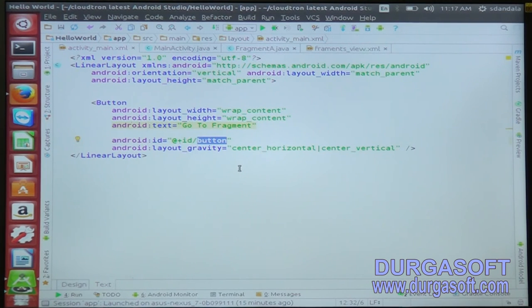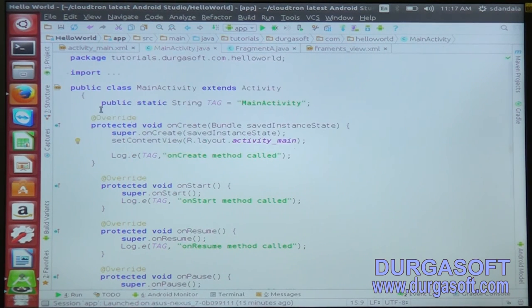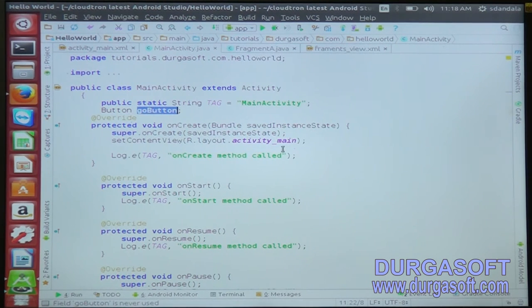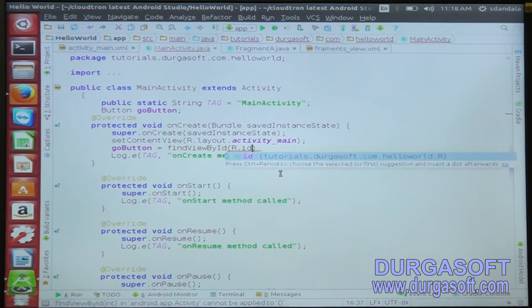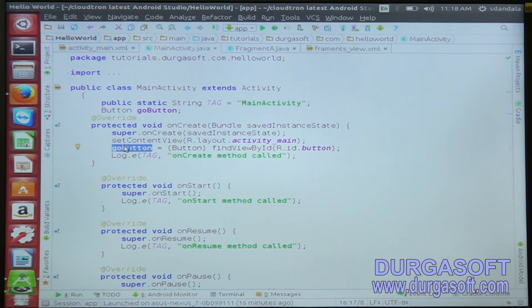So let the button ID be button itself. So when you are initializing that button in your activity, you basically do it in this way. So I'm gonna write go button equals to find view by ID, R dot id dot button. So that is what it is, and you're gonna cast it. So this is how you actually do initialization in your activity.